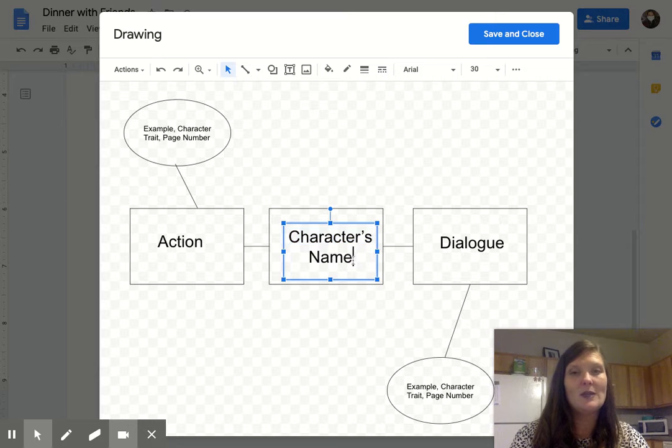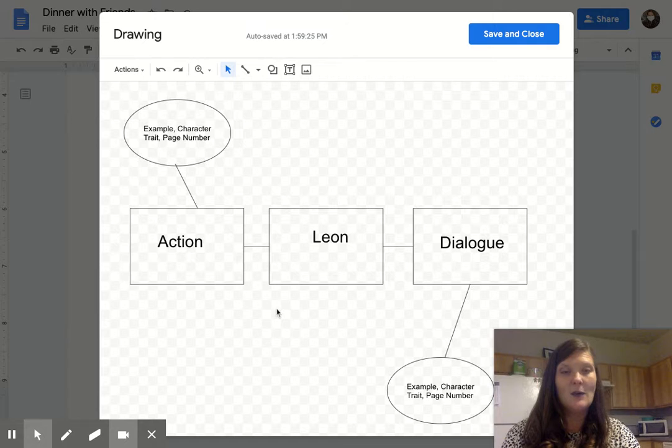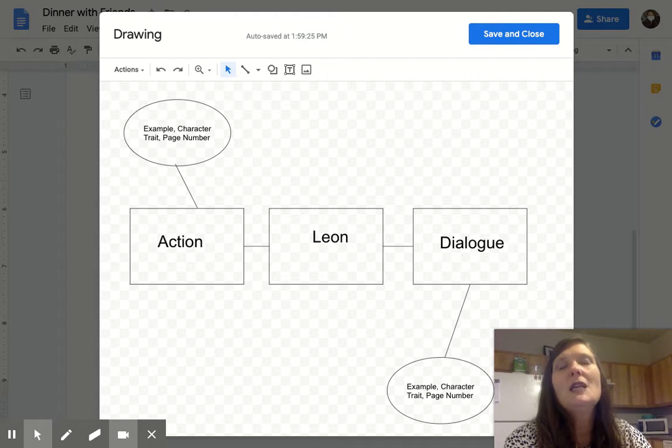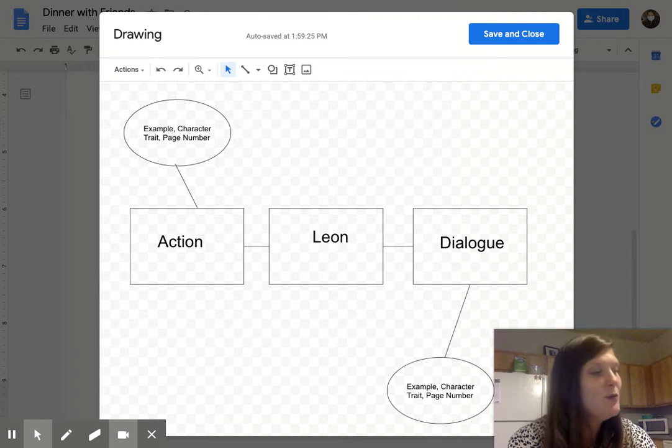So I'm going to go in this box right here. This is the character's name, and I'm going to delete this and write Leon. That's all I'm going to do for that, because that was his name. Now I'm going to think about some things that Leon did in the story, The Brief Thief.